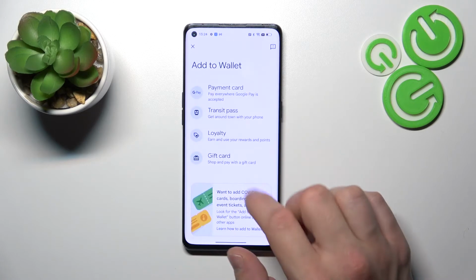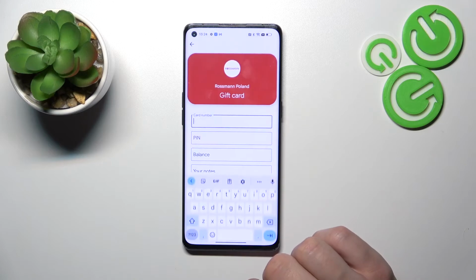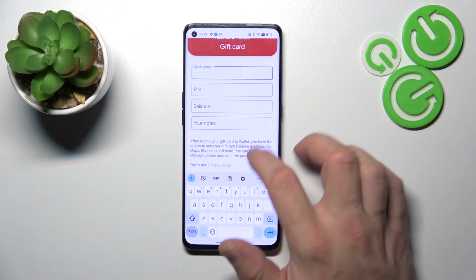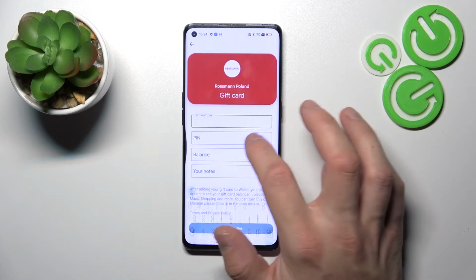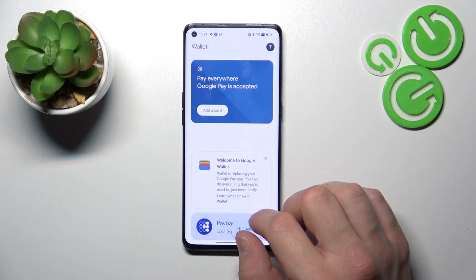In the end, let's select Gift Card. And similarly to Loyalty card, select Shop, enter card number, PIN, balance, your notes and tap Add to Wallet. And it's done. All of your passes will appear on the homepage of Google Wallet.